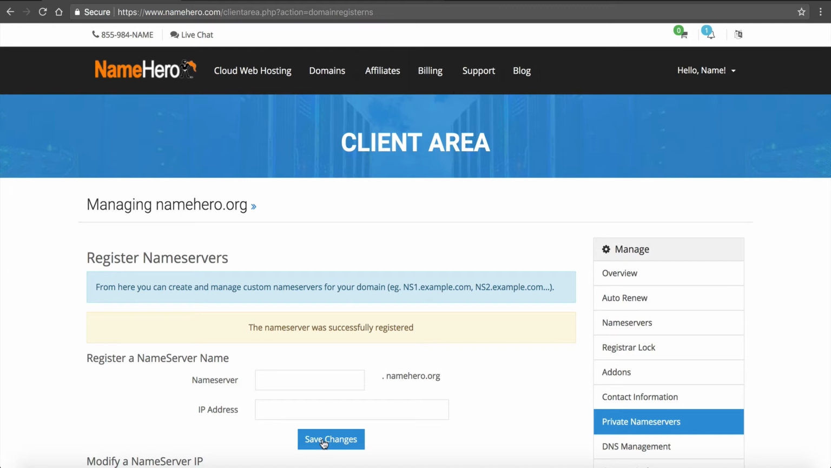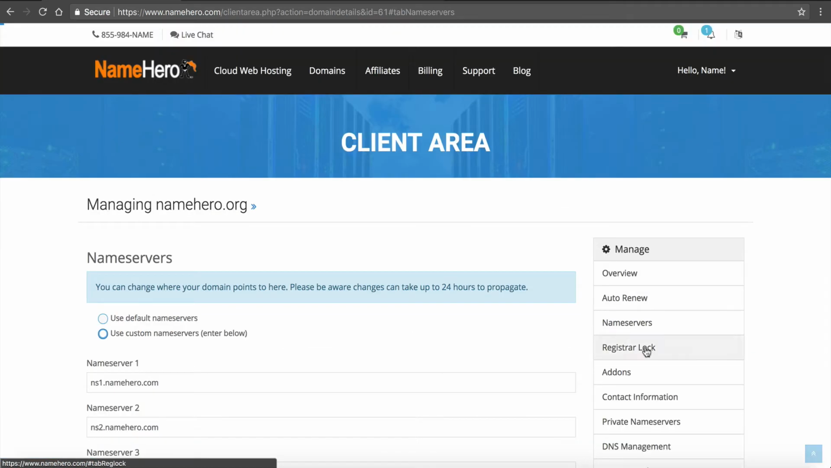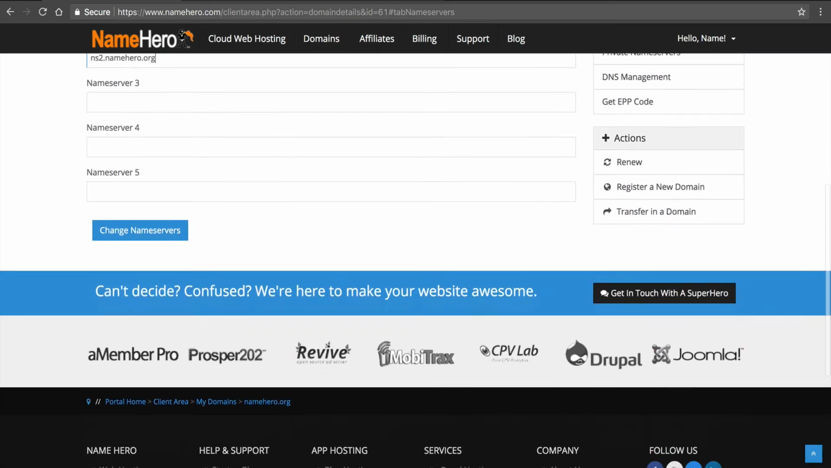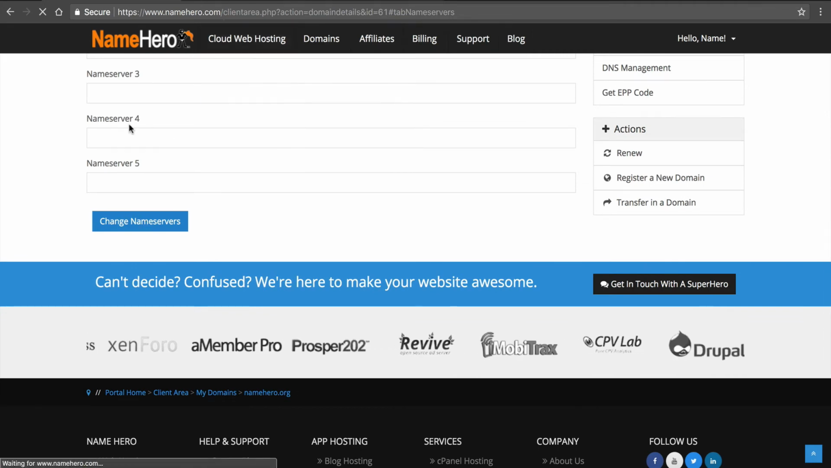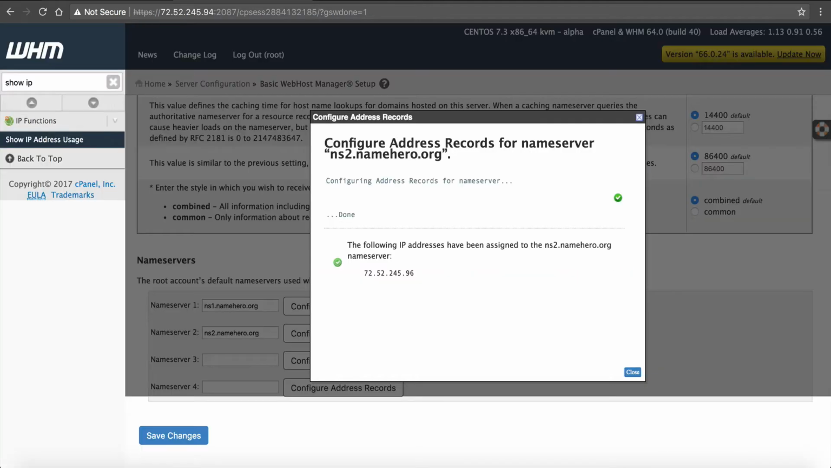It's that simple. So I'm going to go to name servers here, and I actually want to change the name servers for namehero.org to its private ones. So we're going to change this to ns1.namehero.org, ns2.namehero.org. Go down here and change name servers. All right, so now we are all set. Our name servers have been registered, and they've been configured. Close this out and head back here.